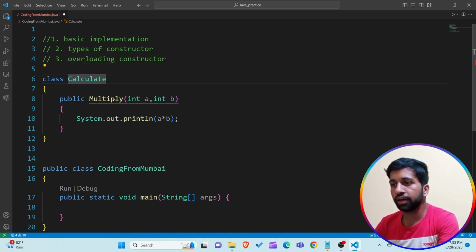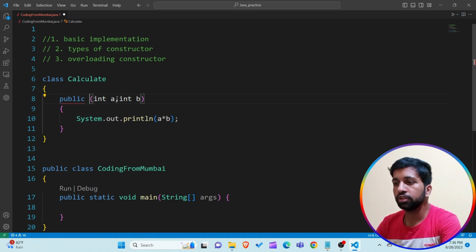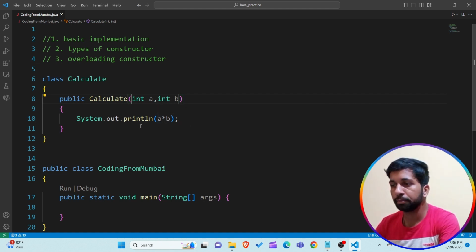So I have to write Calculate here, because I am not creating any method. I just want to create a constructor. So this is our first constructor, which takes two arguments, int a and int b, and then multiplies them and prints the message.